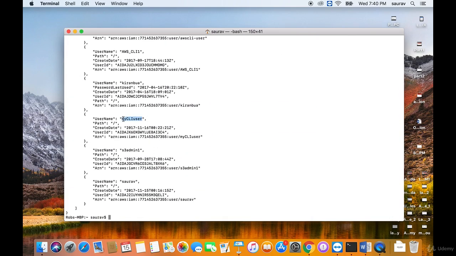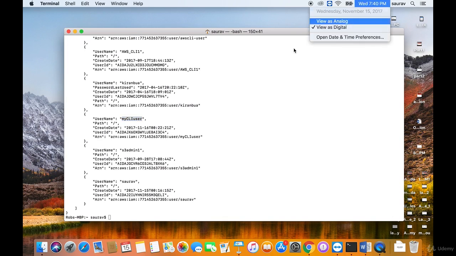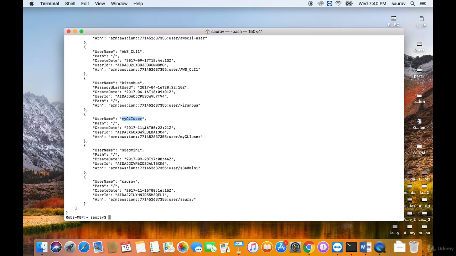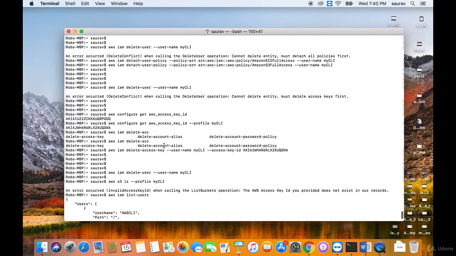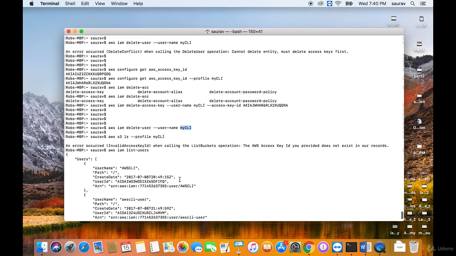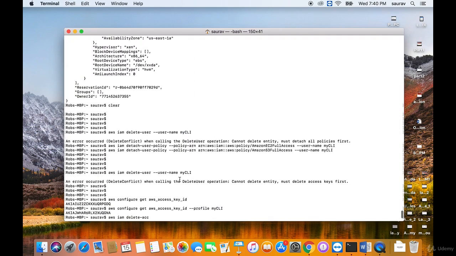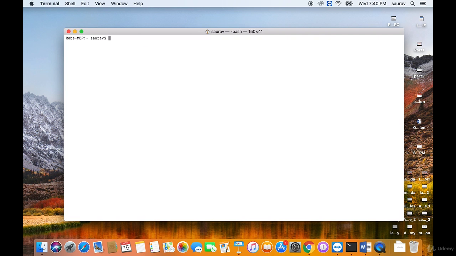Although there is a myCLI user, which I created on the 60. I don't know, I think I created that a while ago, not today though. The one we just deleted was myCLI only, right? And I can't find that anywhere. So that's that. And so this is how you work with IAM and the CLI. And I'll see you in the next lab where we create a role for EC2 to launch our EC2.